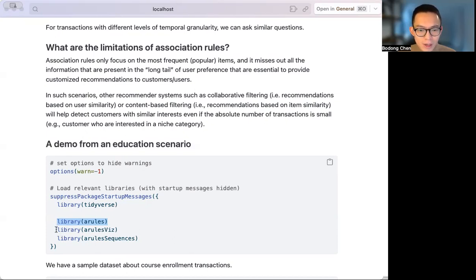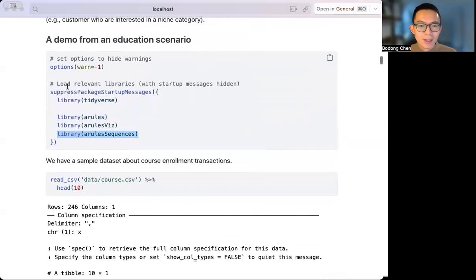And then there are two other packages. The first one, as you can tell from the name, is used for visualization. It's used to visualize frequent item sets. And the next one, which we're not going to get into yet in this video, is an extension from arules into sequential pattern mining. That's called arulesSequences, which can deal with sequential patterns, which goes beyond association to look at how different items are ordered in the sequence. So with that, let's load those packages.